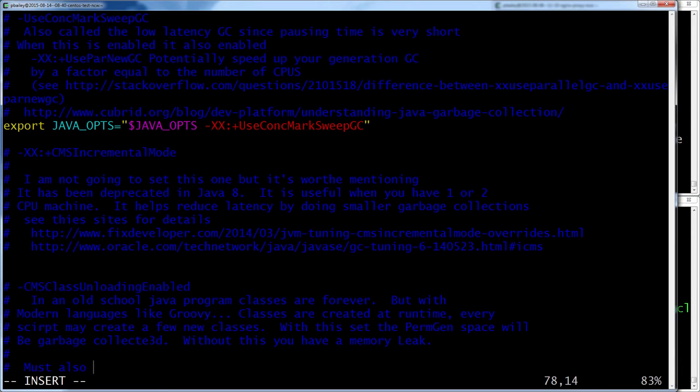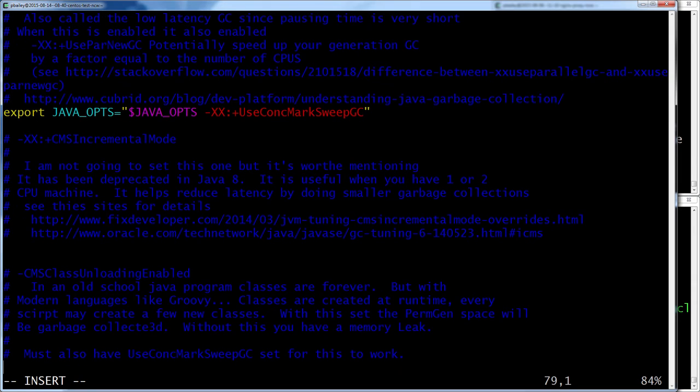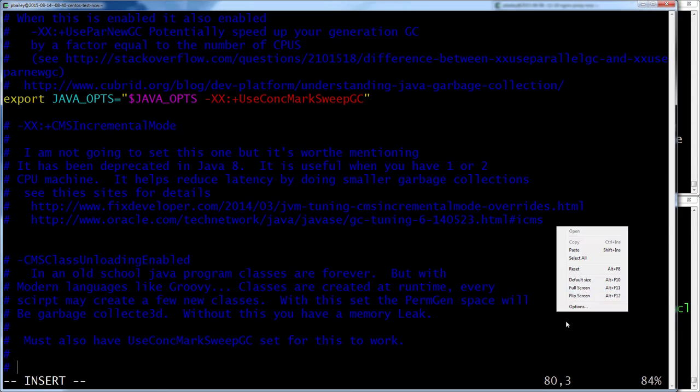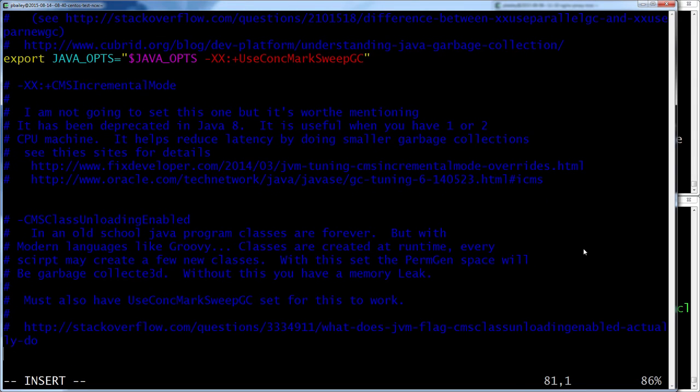Let's see, I got a note here. You must also have UseConcMarkSweepGC set for this to work, which we do have set up. And here's a site I found for it. There you go. And let's see, export JAVA_OPTS equals $JAVA_OPTS -XX:+CMSClassUnloadingEnabled.